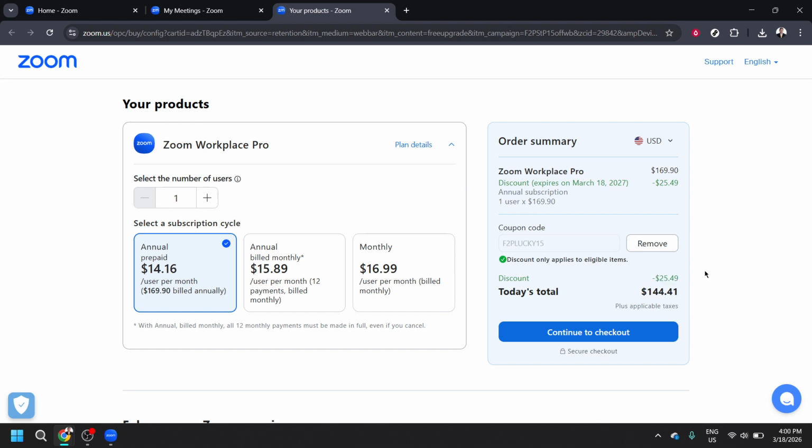If everything looks right and you want to move forward, click Continue to Checkout. Before you finalize the purchase, review the essentials one more time. Confirm the plan type, the billing cycle you prefer, monthly or annual, the number of licenses, and your payment method. Make sure the discount still appears on the final review screen so you know it will be included in the total you're about to pay.